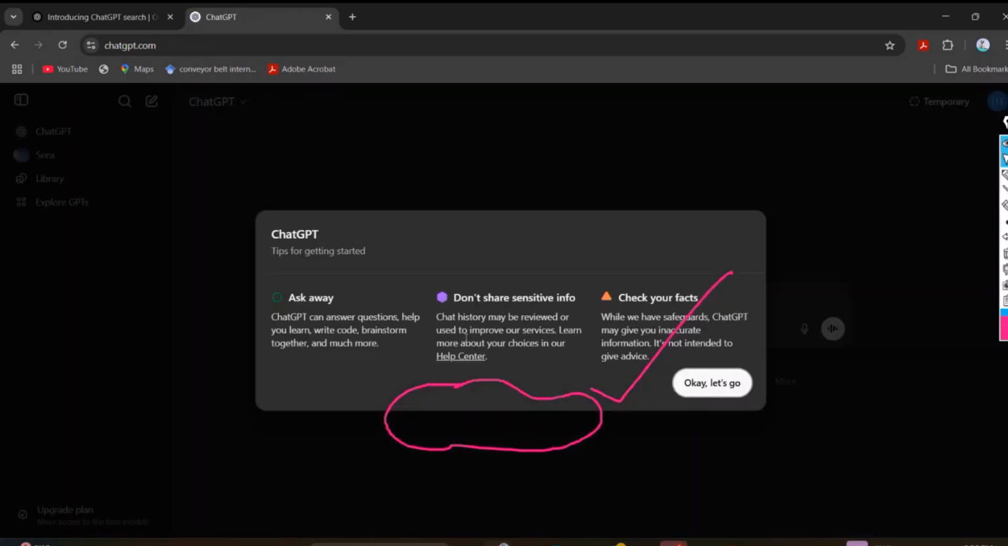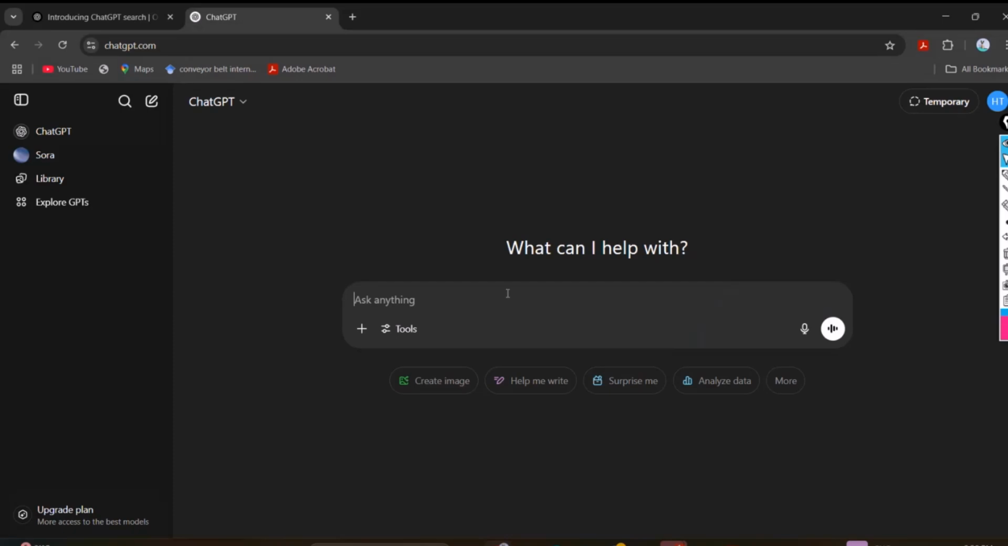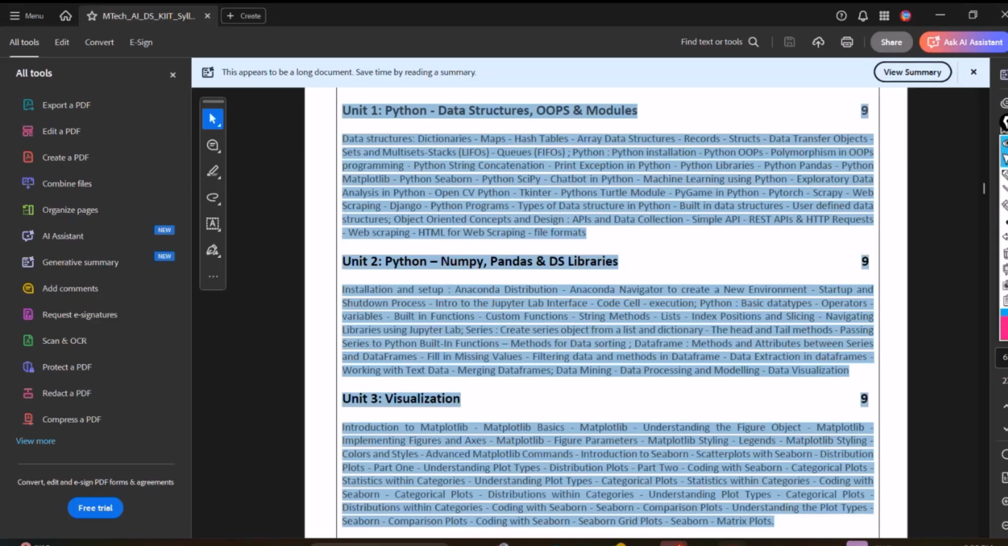Now I'm ready. ChatGPT says: ask away, don't share sensitive information, check your facts. Okay, let's go. So hope all of you are ready with this. There are tools as I told you: create image, search the web, write code, run deep search. I'll be showing you those options also, how to use them. Before moving on, I want everyone to at least take some content like this.